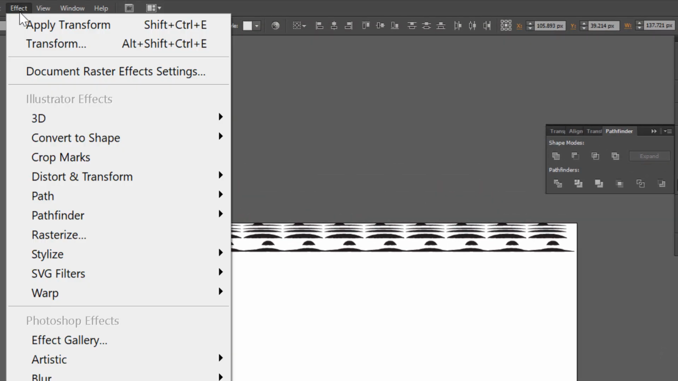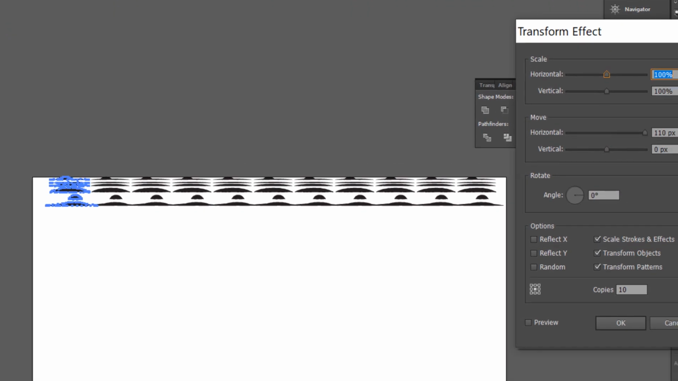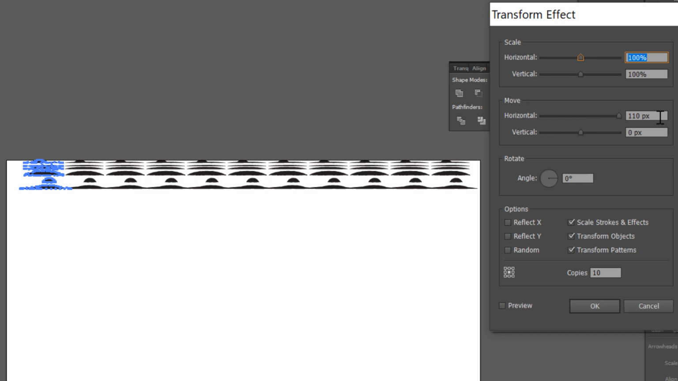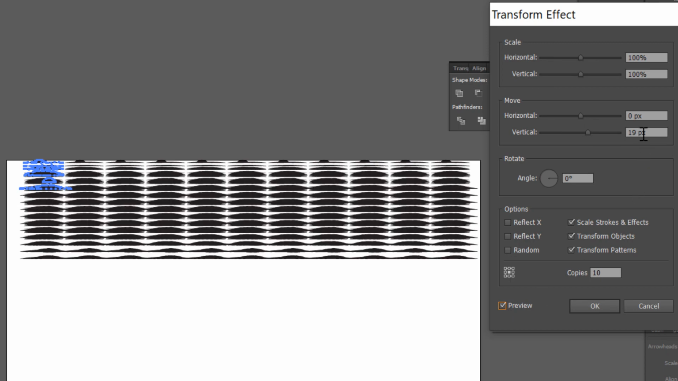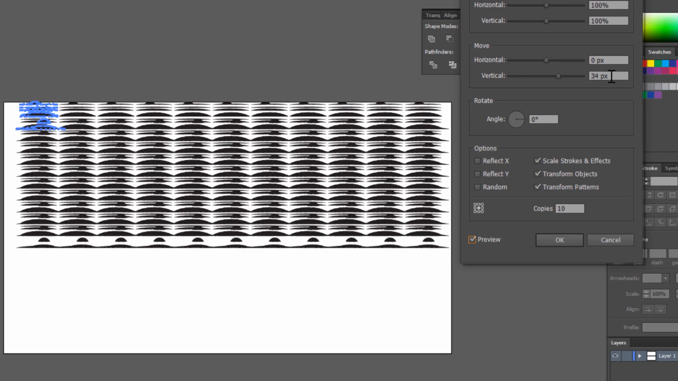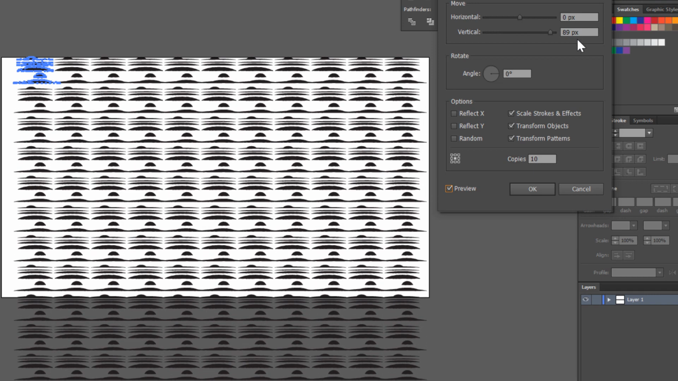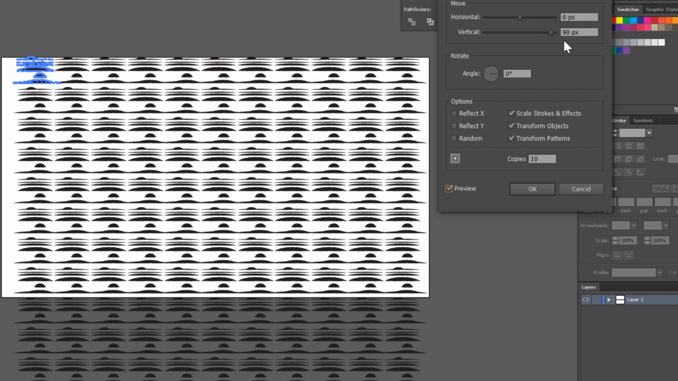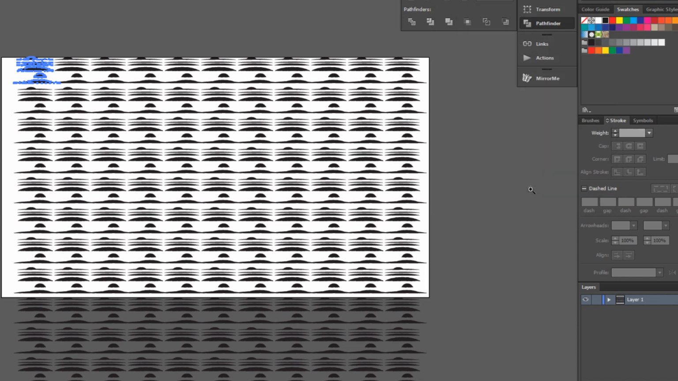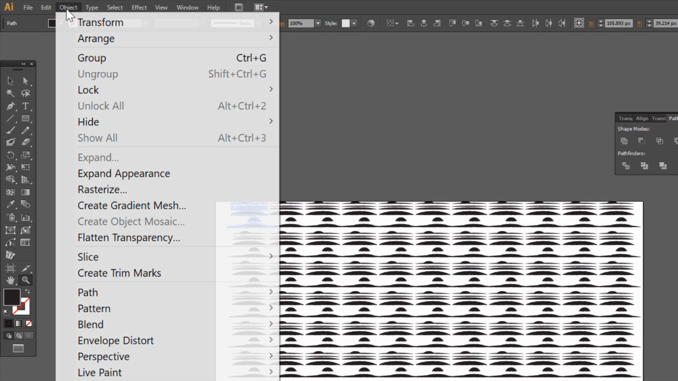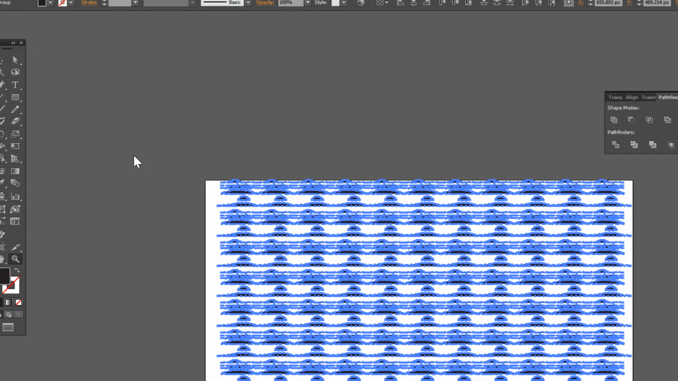Go to Effect, Transform. Now move horizontal to 0 and vertical. Check preview. And vertical, 90 pixels. And click OK. Go to Object, Expand Appearance.